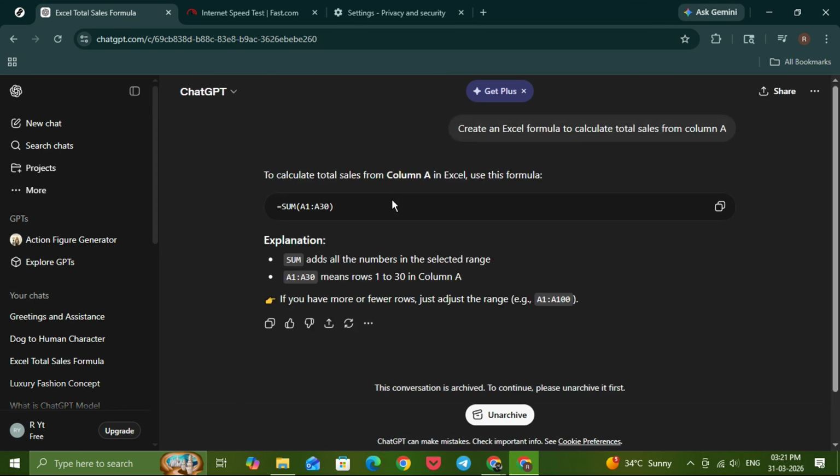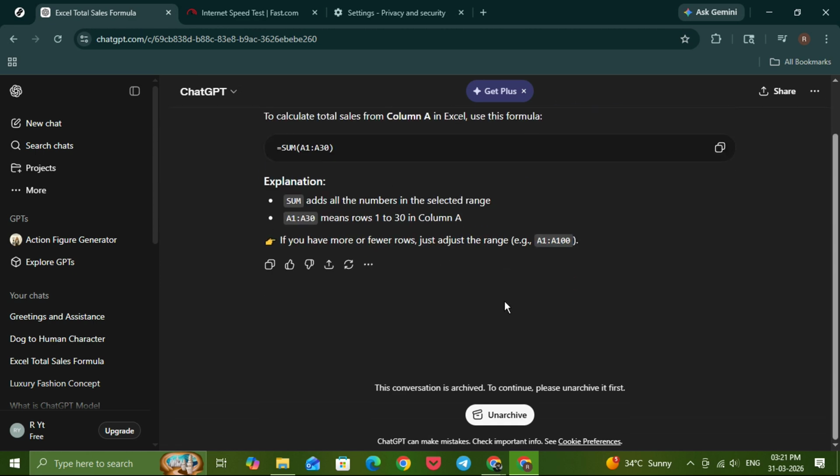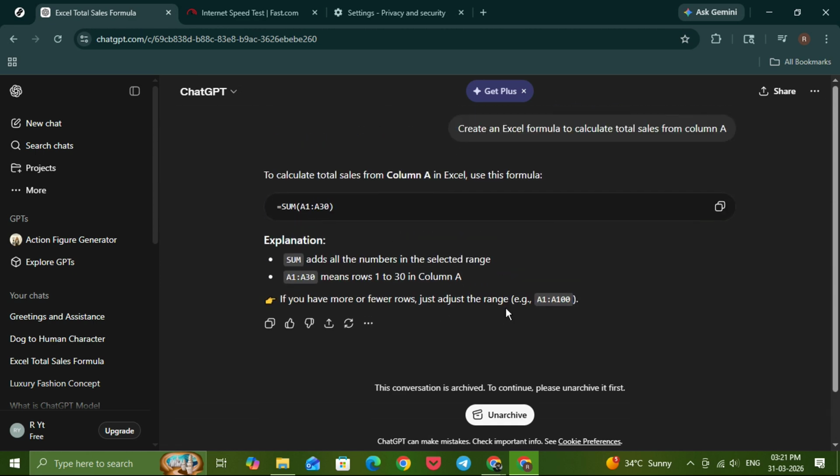From there, you can review the information, continue the conversation if needed, or decide whether you want to keep it archived. And that's it. That's how to see archived chats in ChatGPT in just a few clicks. It's a really simple process once you know where to look, and now you can get back to older conversations without wasting time searching around.